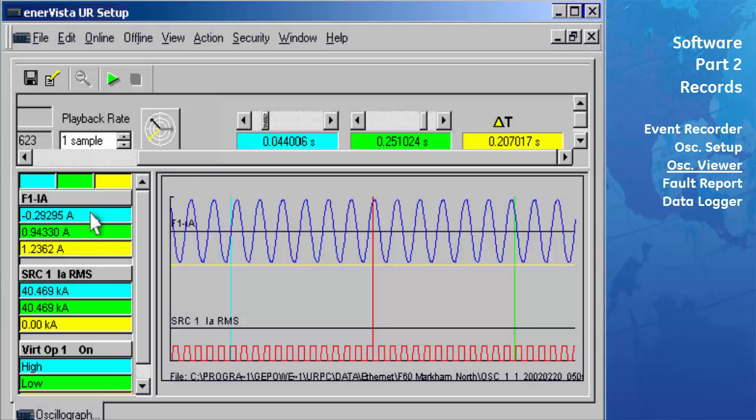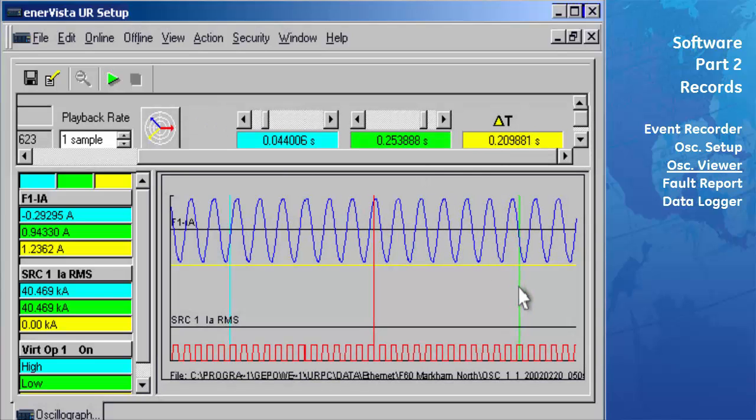If we slide the blue cursor one position to the left, the time display on the cursor changes by 260 microseconds, and the value of the signal F1 current A is now negative 0.29295 amps. As expected, the differences shown in yellow are also recalculated. We can also move the cursors using the mouse. If we drag the green cursor to the right, we observe that the values associated with the green cursor and the delta values change accordingly.